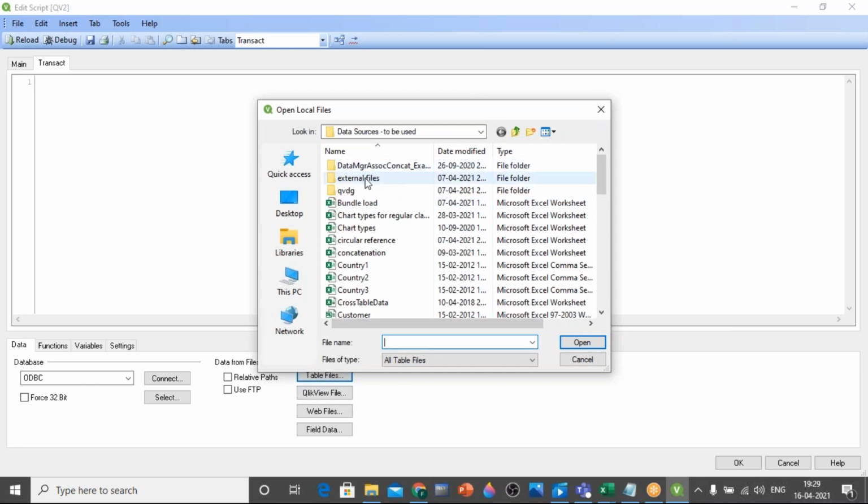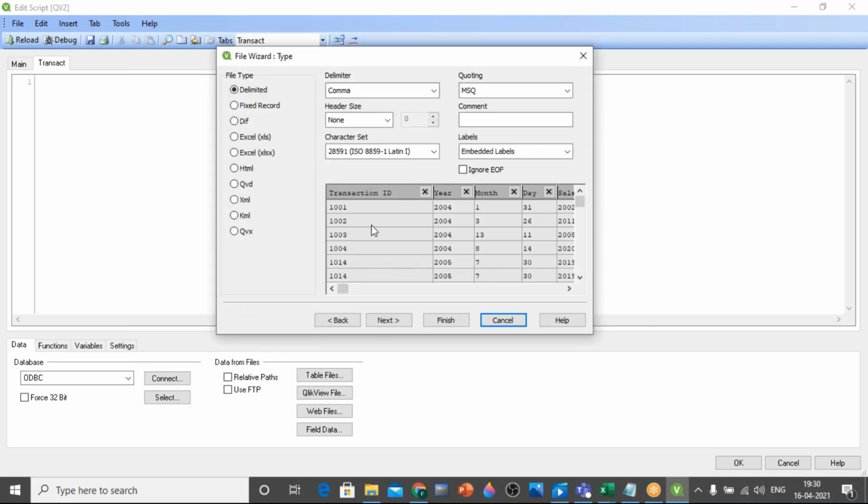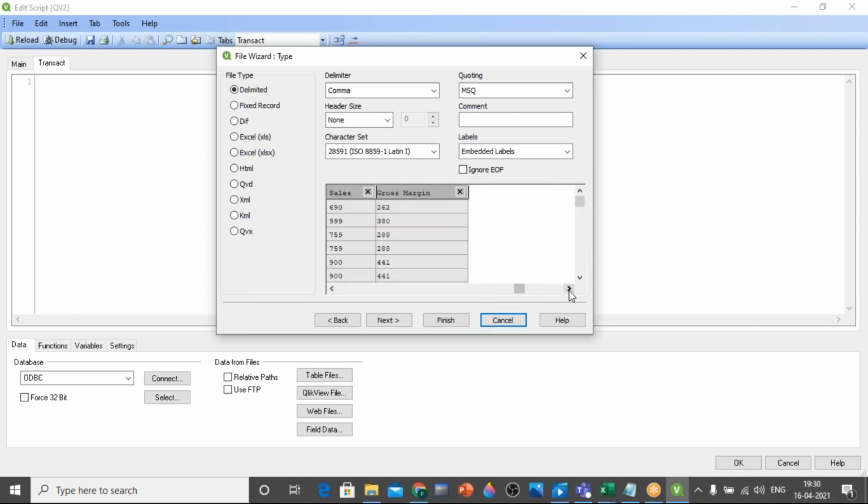Search for the file where it is available. The name of the file is transact. So select that file and click Open. Now a pop-up will appear. In this pop-up on the left hand side, it is showing the type of the file you have selected. See here, file type delimited got selected and delimiter is comma, because it is a comma separated value file. And this is the data preview.